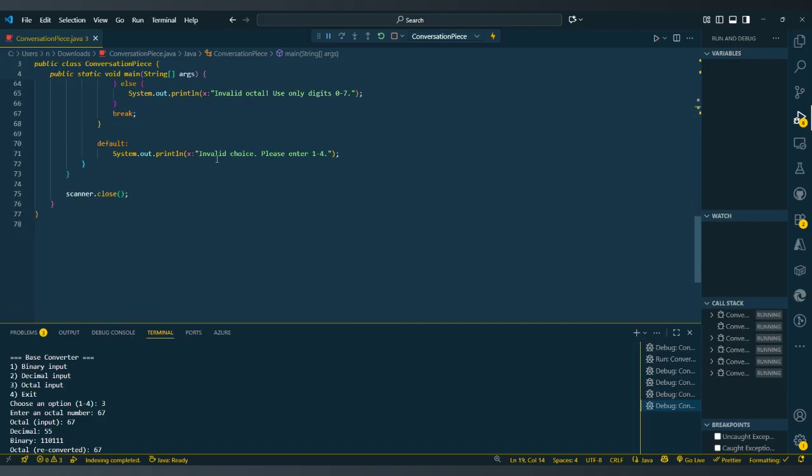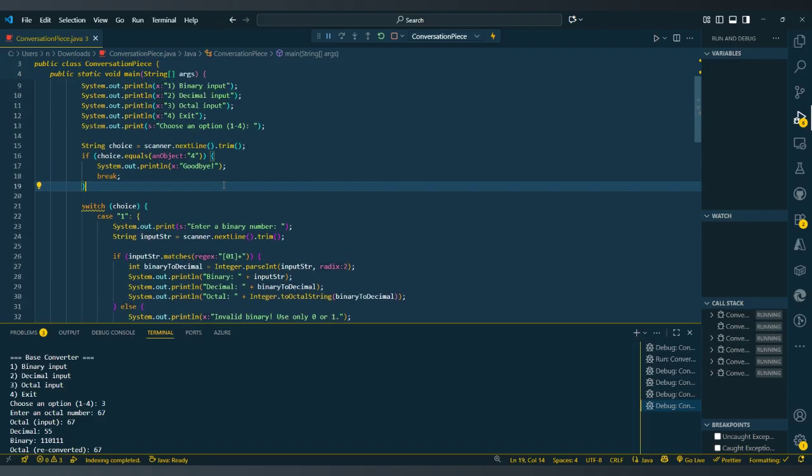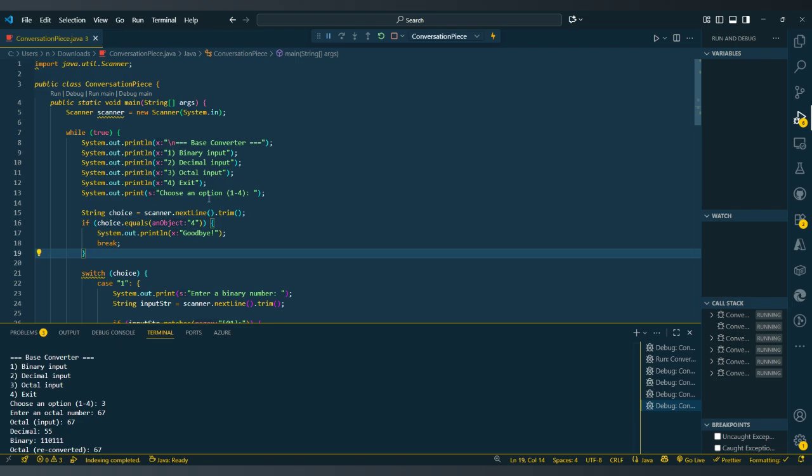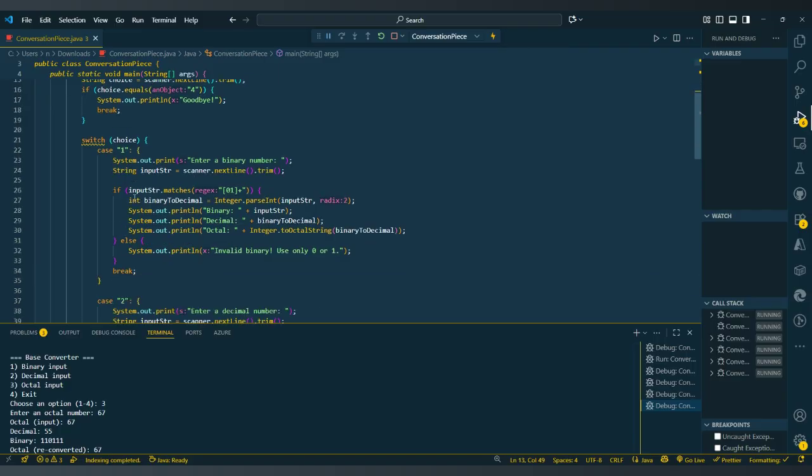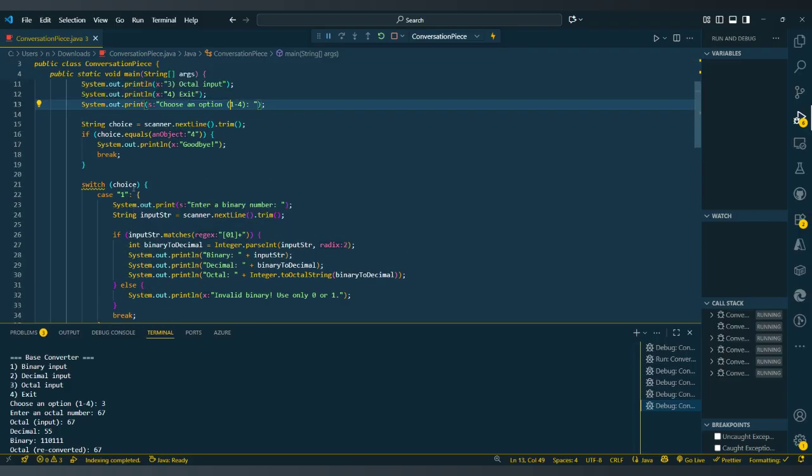I just have a default. If the user doesn't enter any options 1 through 4, then it's just going to prompt them to enter one of the options. And if they do enter 4, it's going to exit. So let's go down to our first choice.